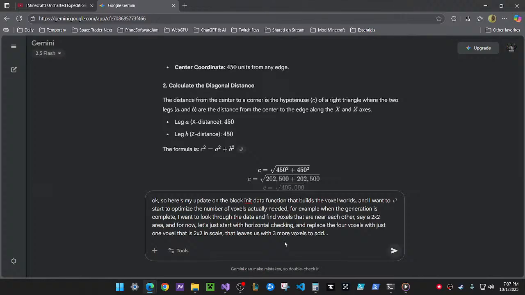Okay, and then we can also dynamically update the view distance, but I don't want to get crazy here, but I think we're doing pretty good with the view distance. We'll have to tweak that, but that's fine. Let's just start with horizontal checking and replace the 4 voxels with just 1 voxel that is 2x2 in scale. That leaves us 3 more voxels to add.